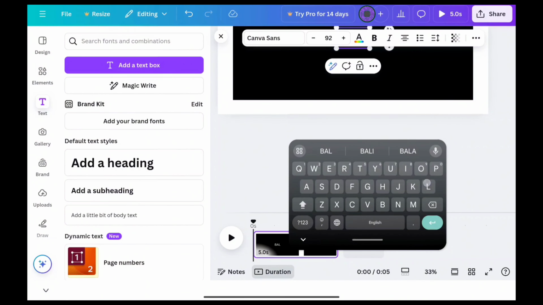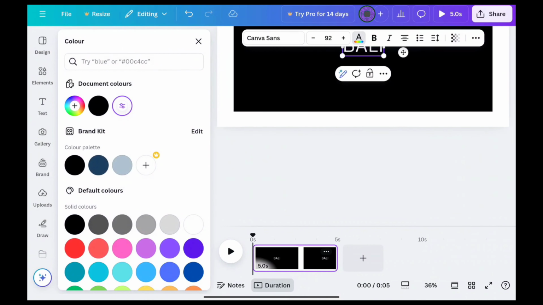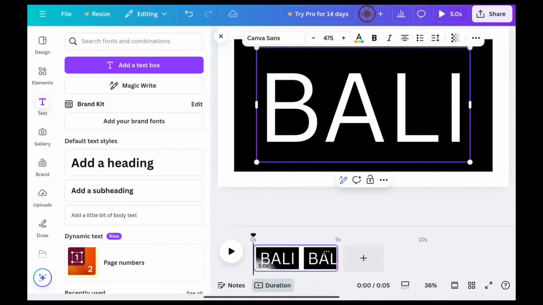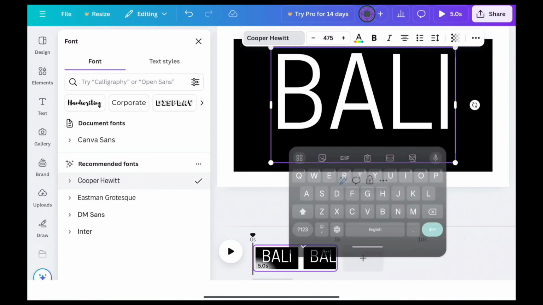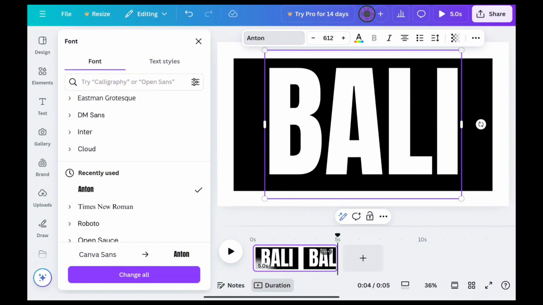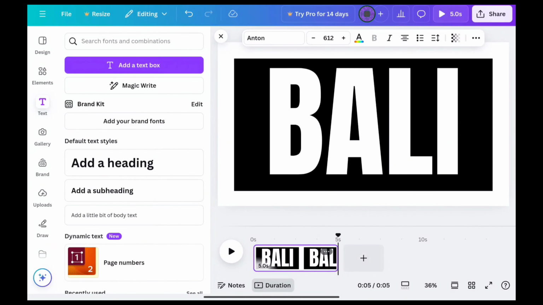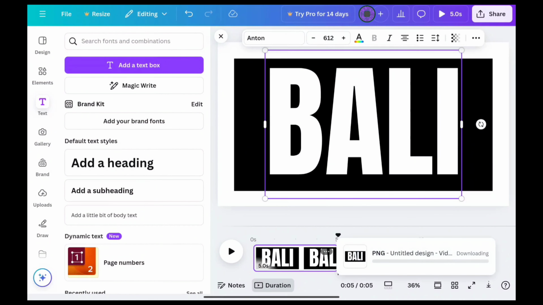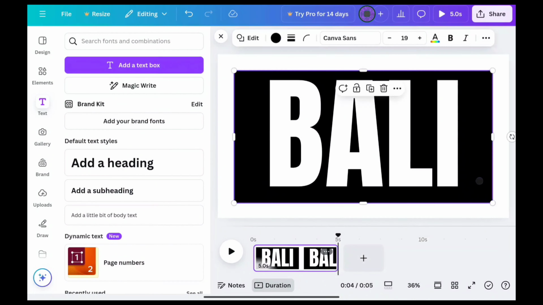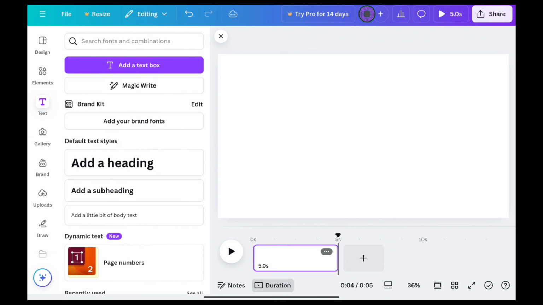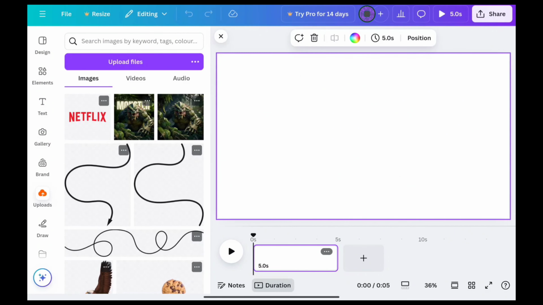Now go to the text and write any introduction you want in your video. Resize it as well and change the font into Anton. Now save the image as a PNG and remove the background of the image. Either you can use the BG remover in Canva or use the external background remover app.